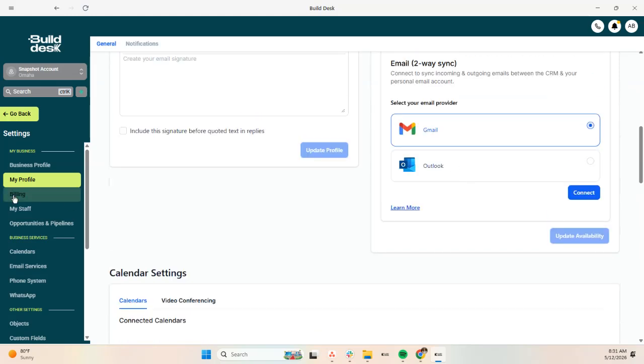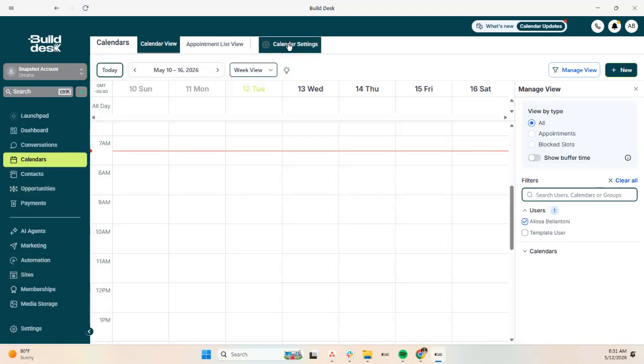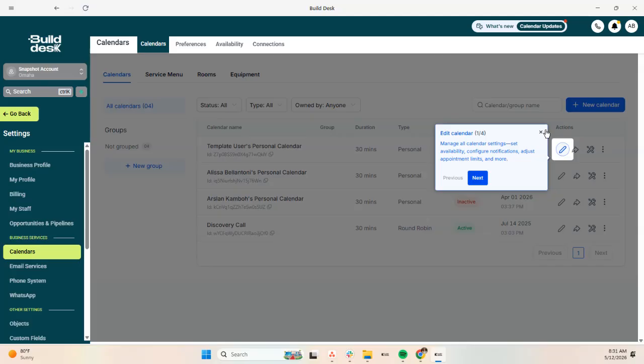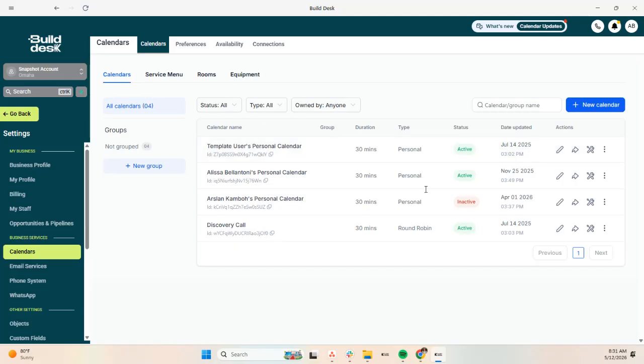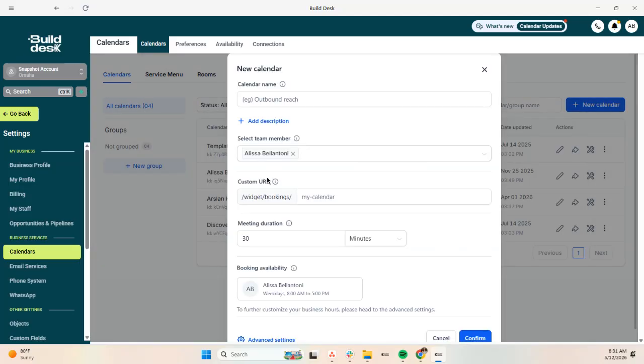So once those are connected, you're going to go back over here and we're going to go to calendars and we're going to go to calendar settings. Okay. So in here, you will be able to add a new calendar. So we're going to add a new calendar. If you are just doing this for yourself, you would pick personal booking. It can be a certain number of people on your team, you can do round robin. And then if there needs to be multiple of you within the organization on with the client, you would do collective. So I'm going to do a personal booking.